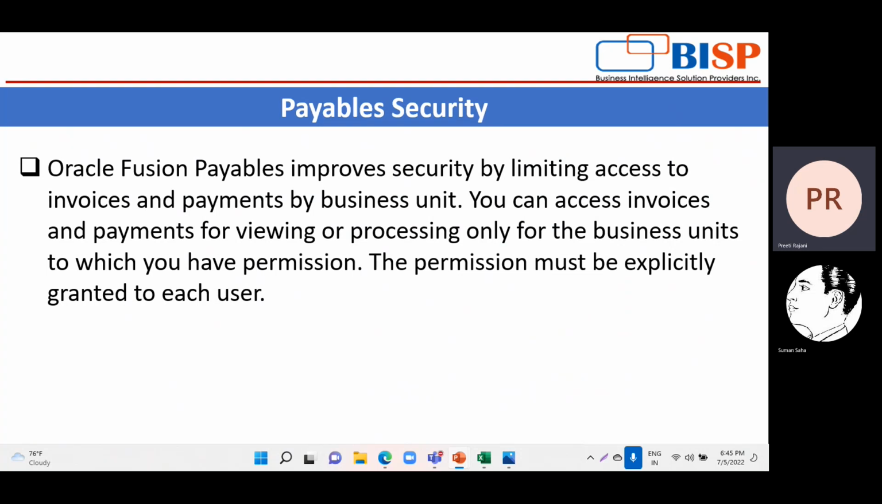Say we have two users, user A, we want to give A the access to view the invoices and payables. That means A cannot make any changes to invoices. He can only view the invoices. And there's a user B. We want to give the access to view and also to make changes to invoice and payables. We can restrict the user to view or to make changes. Therefore, we use payable security in Oracle Fusion application.